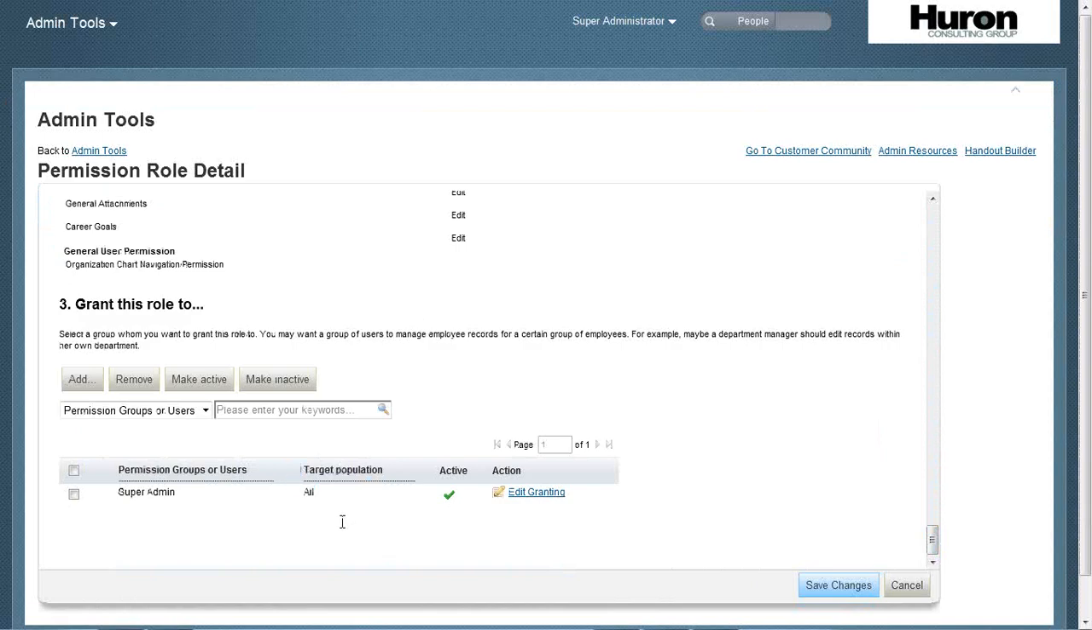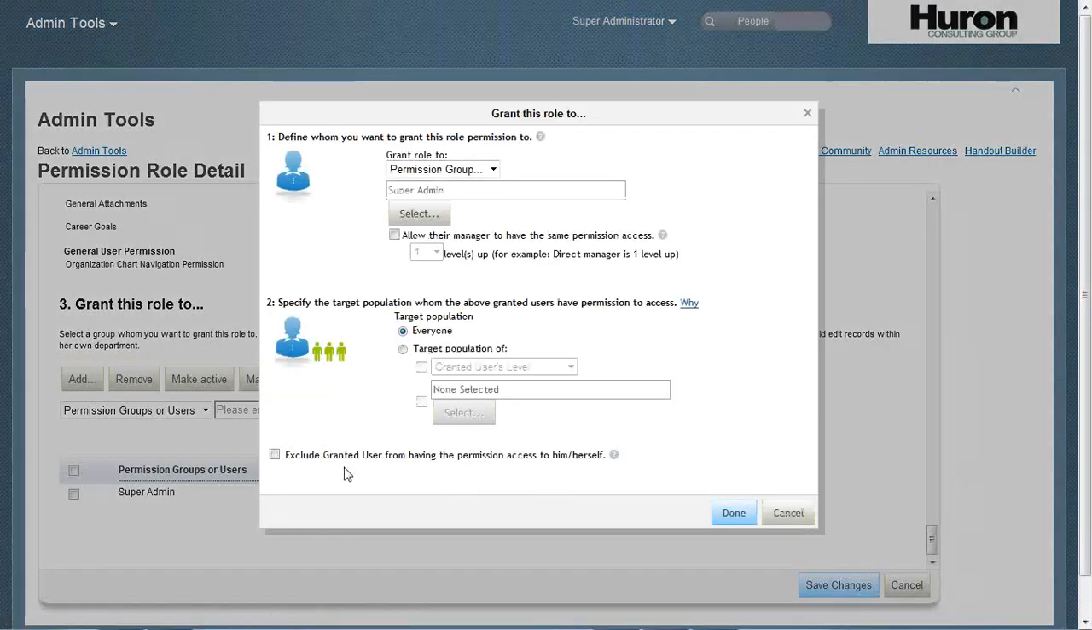And does the super admin have the same thing where you can exclude yourself from seeing your own information, or no? It's not checked. Because I would think we'd want the same thing for our super admins, right? All of us, yeah.